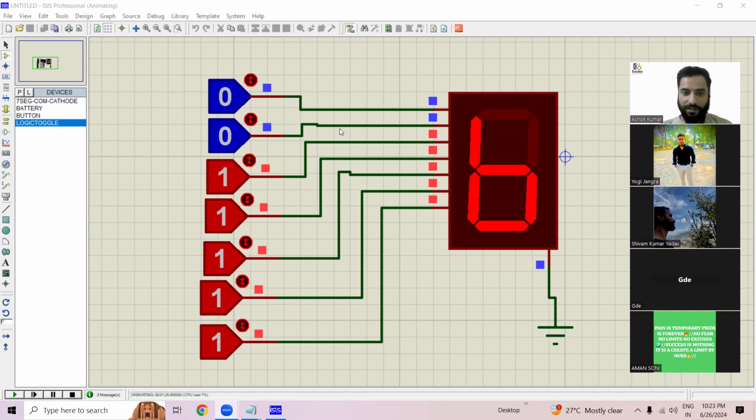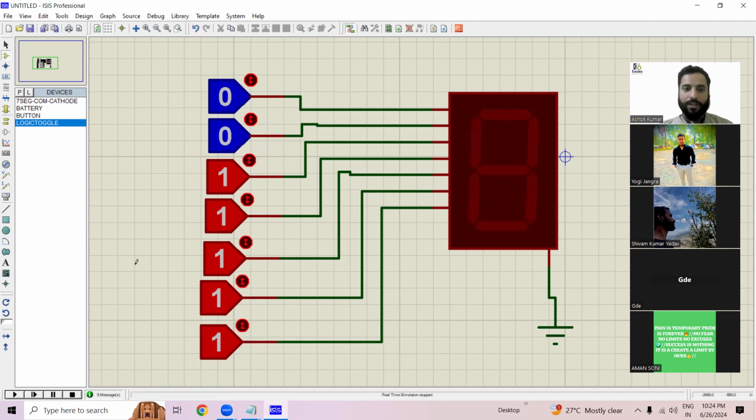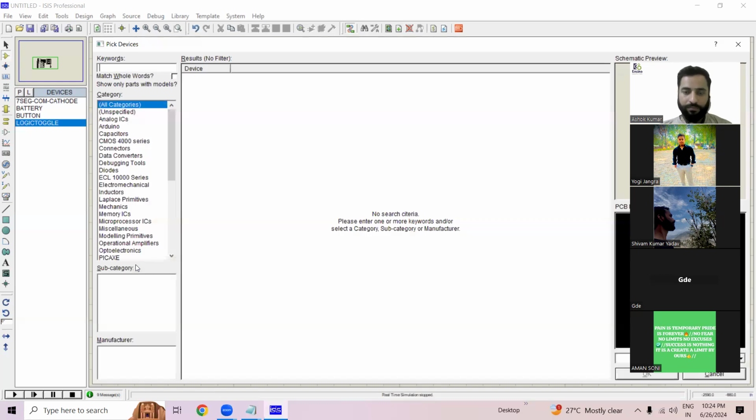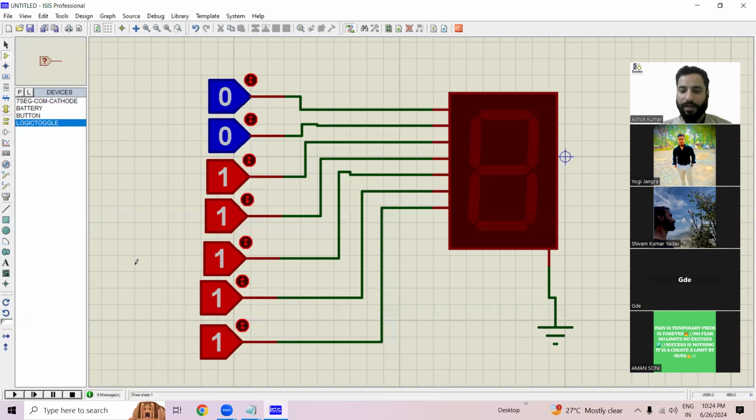Sir, I want you to recall how to recover the default settings for the list of components that we selected. You simply need to click P on your keyboard. There is a P button on your keyboard. You have to tap that, and it will restore the default settings.